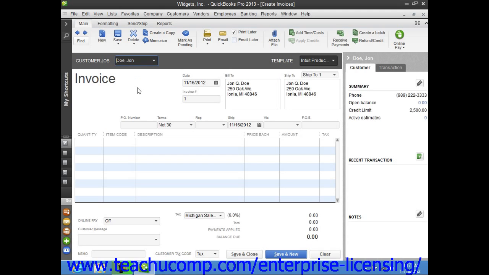Note that you can also enter information by simply typing the customer information into the Bill To and Ship To areas within the form. If you select a customer from the Customer Job drop-down, then their information will automatically populate the fields in the form. You may need to specify additional information if you manually enter customer data, such as selecting the desired terms from the Terms drop-down, for example.